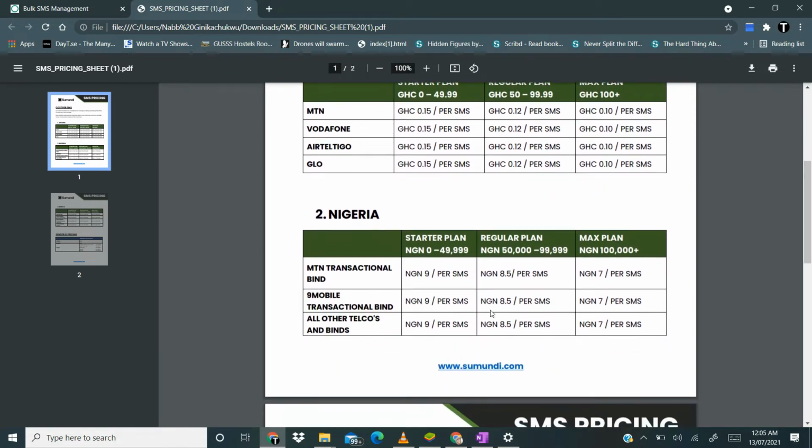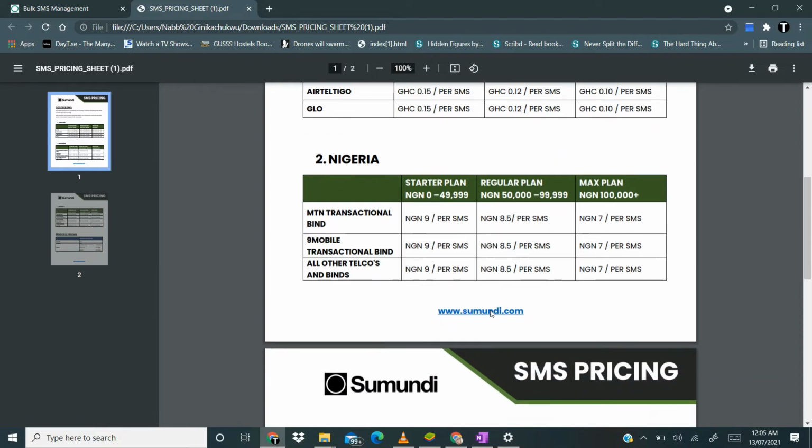Okay, if you're in Nigeria, if you're using MTN, transactional bind, from 0 to 49,999 naira, you get to pay 9 per SMS. Okay, so take note of that too. I'm not from Nigeria, so I don't really know how you guys communicate in your currency.